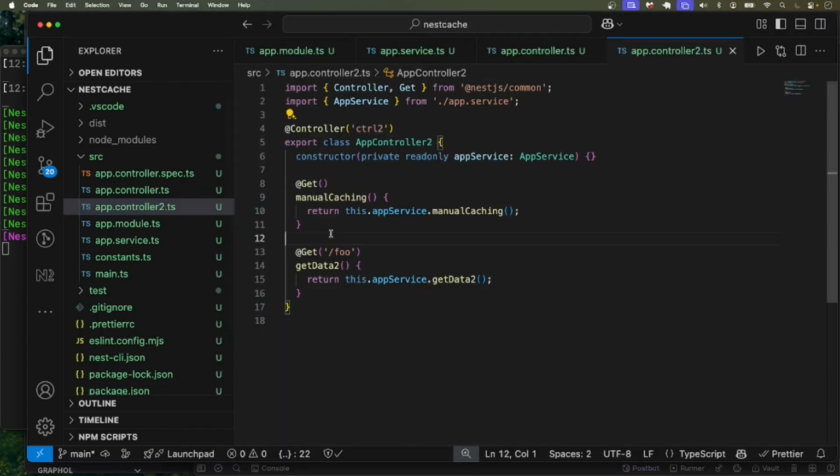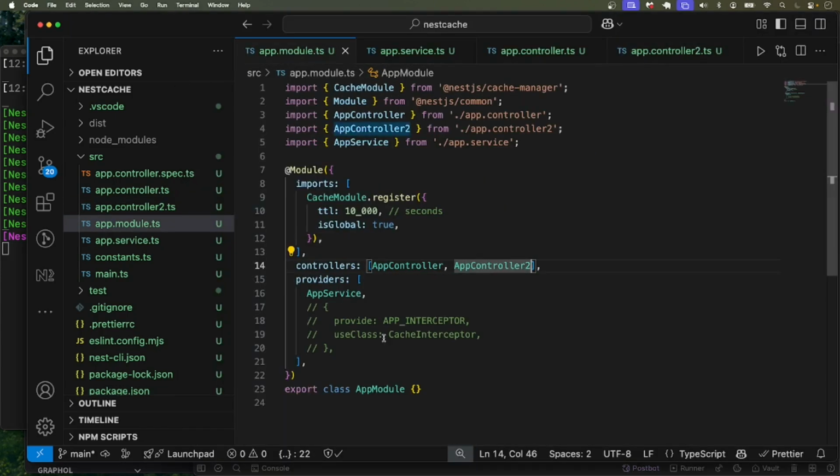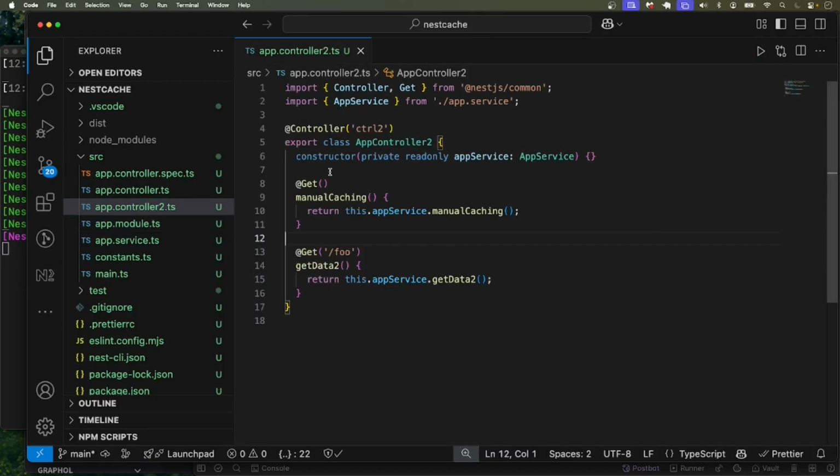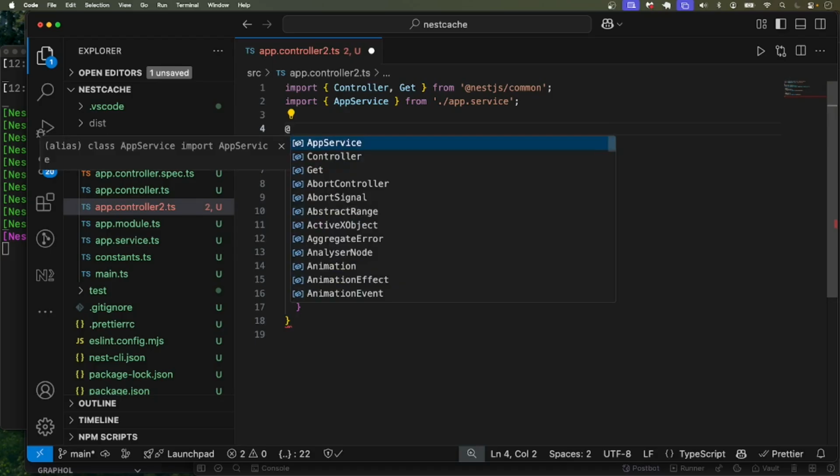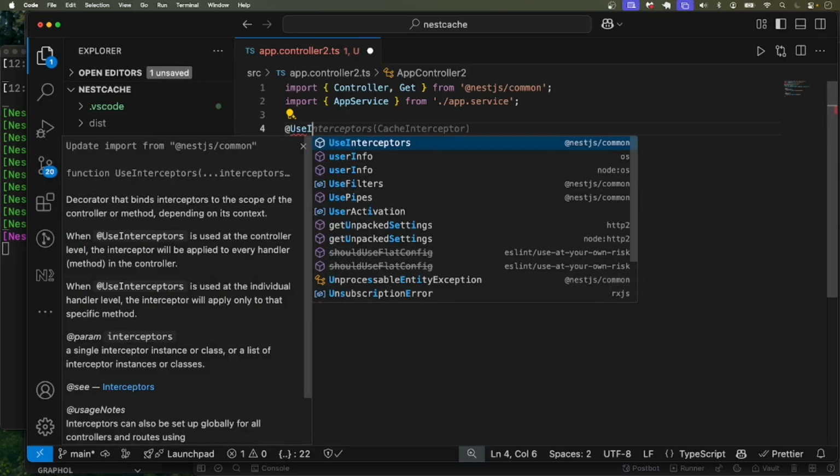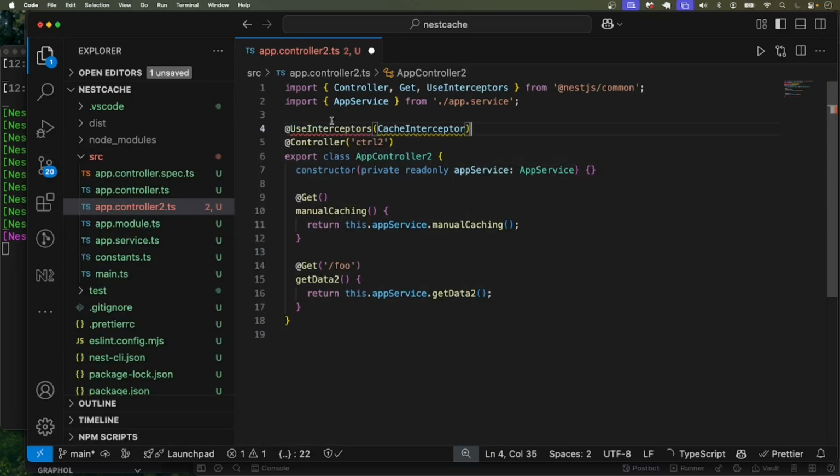But let's do something. What I'm going to do is, instead of applying the caching globally, I'm going to apply it to individual controllers or individual routes. And the way we do that is to say use interceptors, cache interceptor.